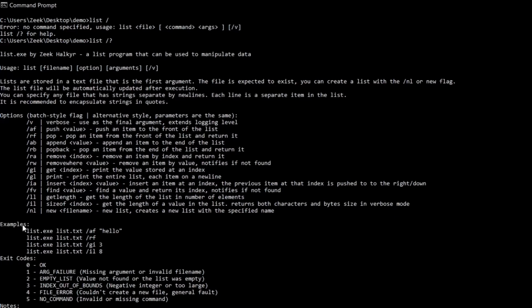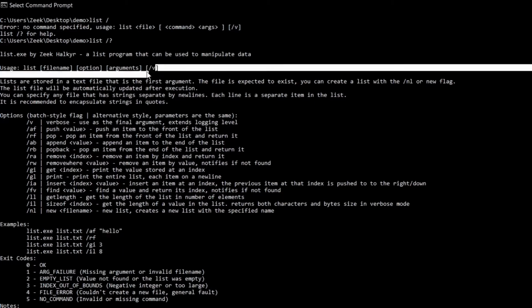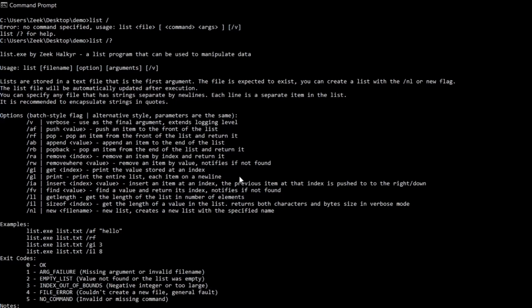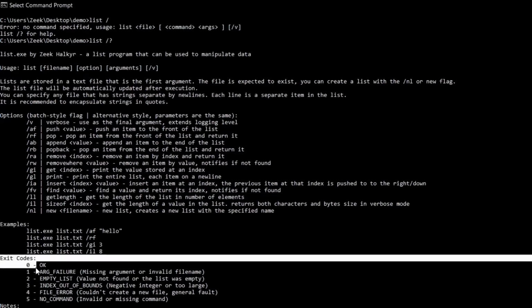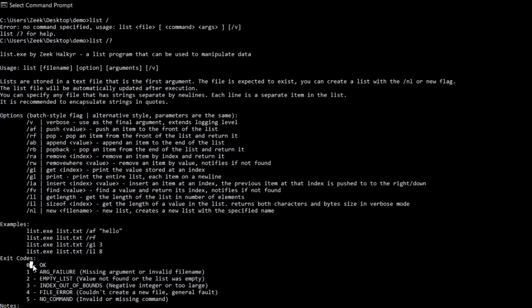At the end of the command that you have for the list, you can attach a /v, and that will just increase the logging level. I wouldn't recommend using that for normal applications. It should be only used for debugging. Here I have exit codes. These are some special exit codes that the program will give you in case there's a specific error, and you can use this inside of your program to do error correction and error reporting.